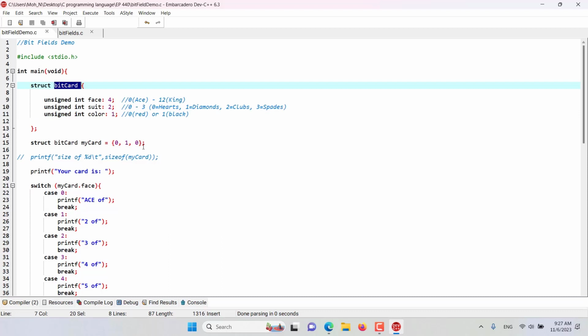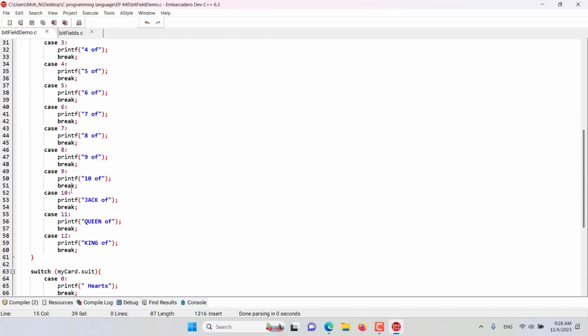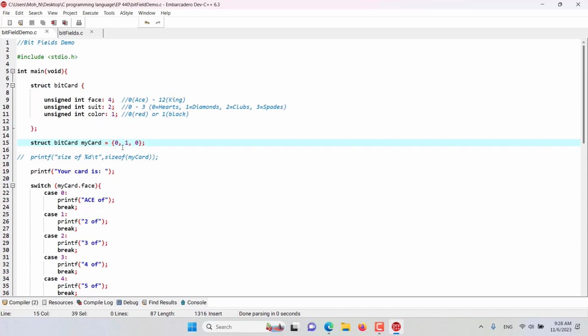Now in this program we want to use these members to be able to see which card we have stored in one of the objects that we have created from this structure. So here we have created an object of this structure, my card, and we have also initialized the values for the members. We have created this program using these switch cases, as you can see in here, to tell us what card we have stored exactly in the object that we have created. Let's go and run this program.